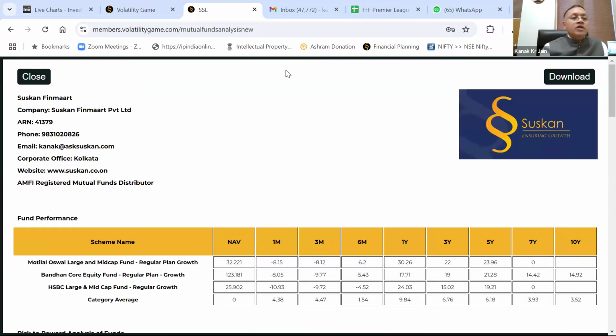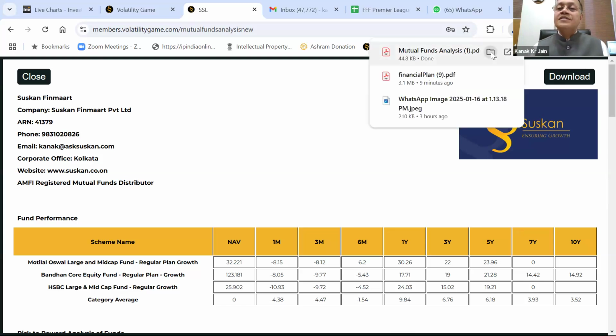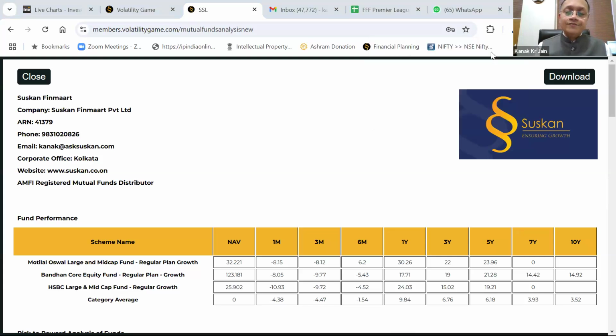Now you just view the report. Now here your name will come, your email address, your ARN number, your company's logo will be there. And below that, all these details are there. Now, in this case, what you do is you just download it. You can do this on a phone, you can do this on a laptop. And once this is done, you just share this PDF with a client. Open this PDF, share it on WhatsApp, share it in whatever way you want.